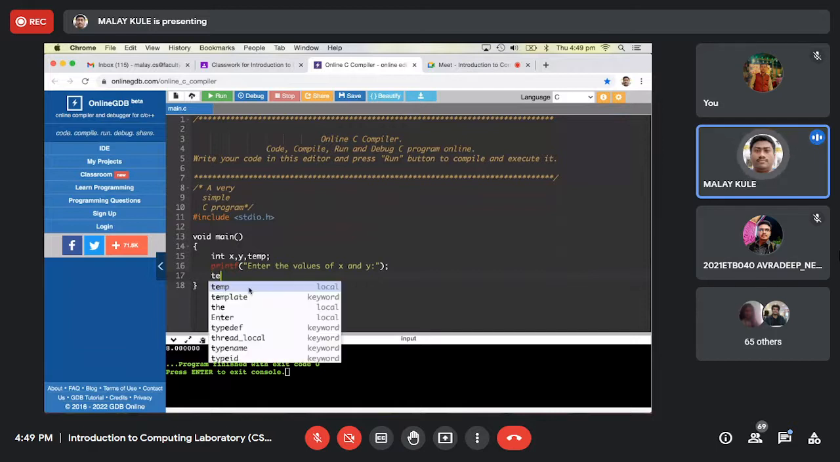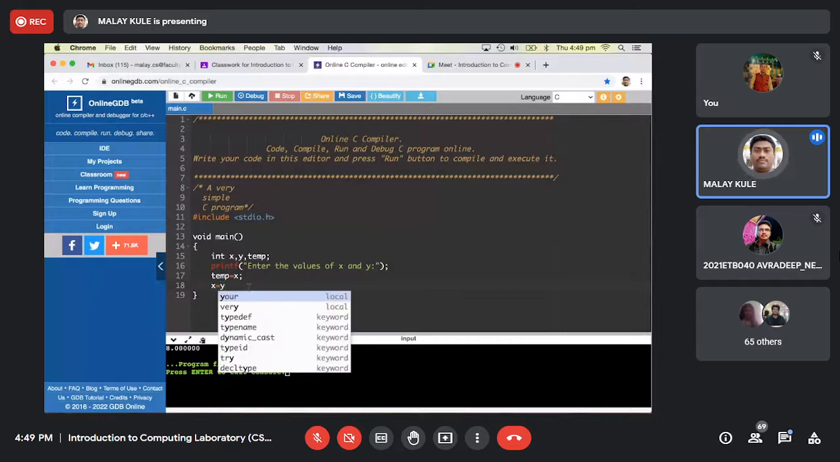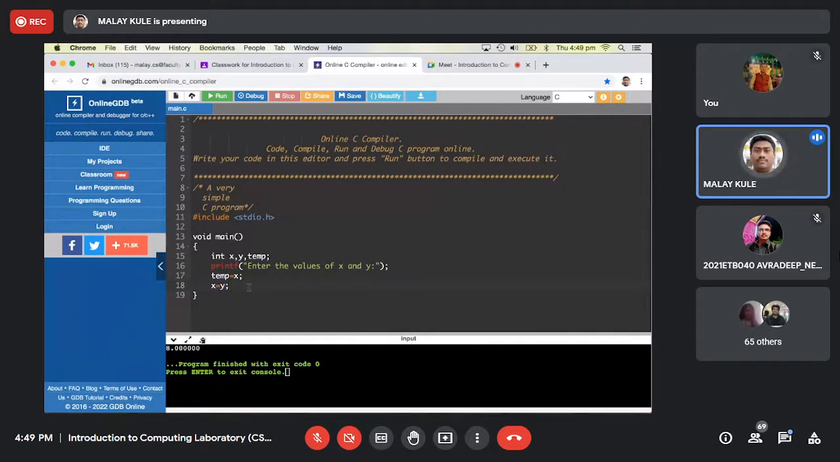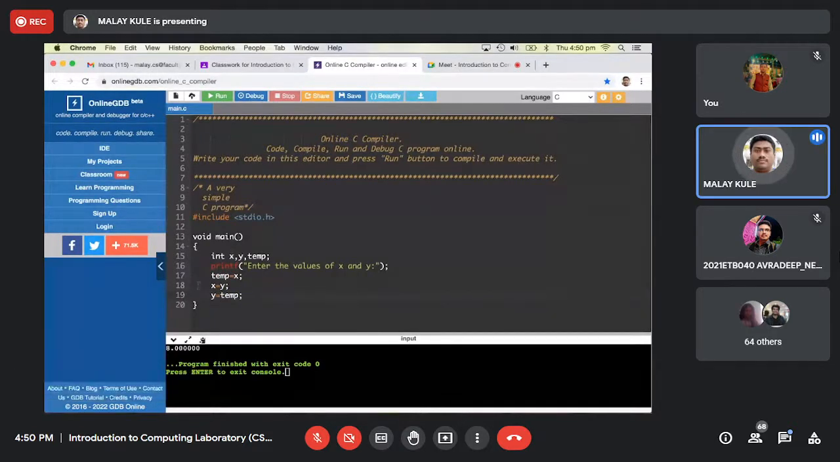I will write temp equals x. So what happens? The value of x will be transferred into temp. Now you change the value of x to y. Now y will be modified by the value of previous x, that is temp. Do you know the reason behind taking this step?